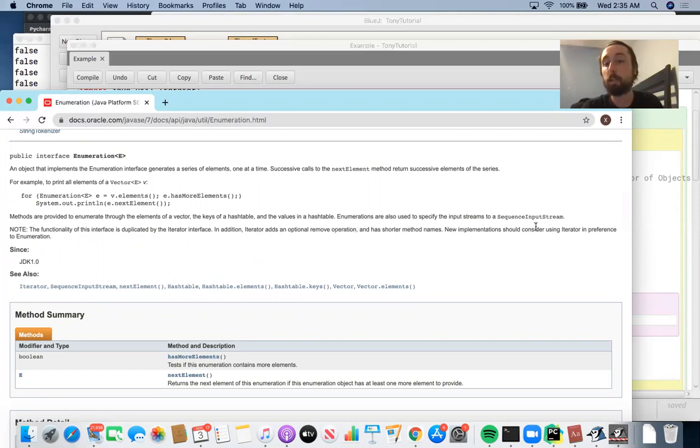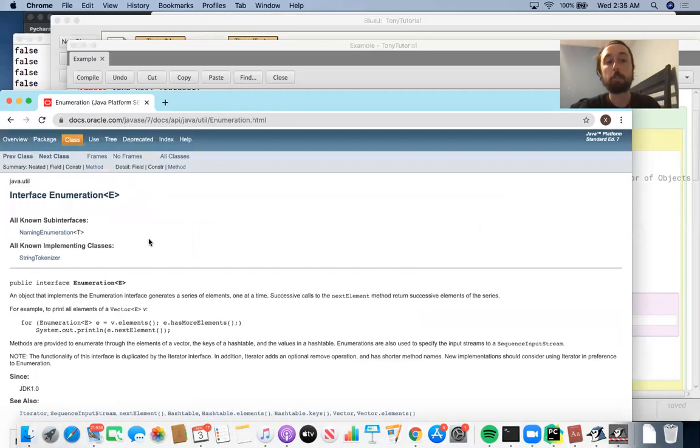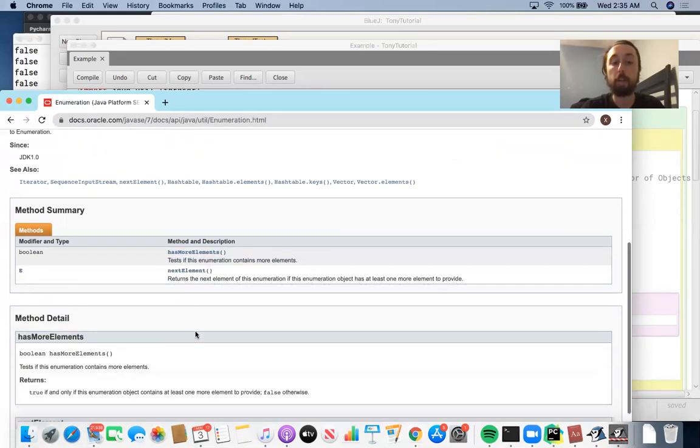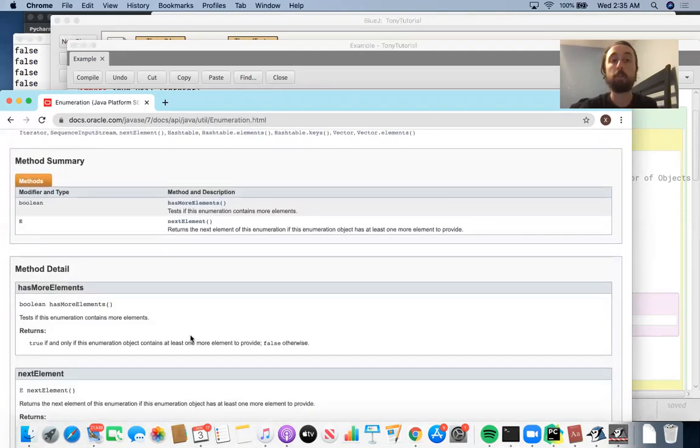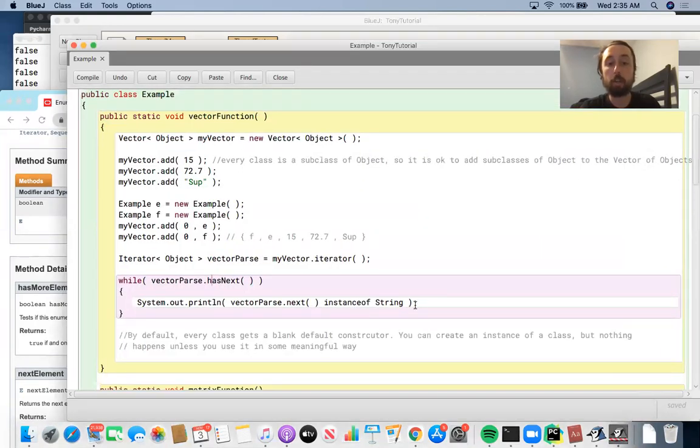So new implementations should consider using iterator in preference to enumeration, but you should think of these two interfaces as being very, very similar. It just has a hasMoreElements method and a nextElement method, with slightly different names. We're going to practice calling an enumeration on this vector rather than calling an iterator on it.